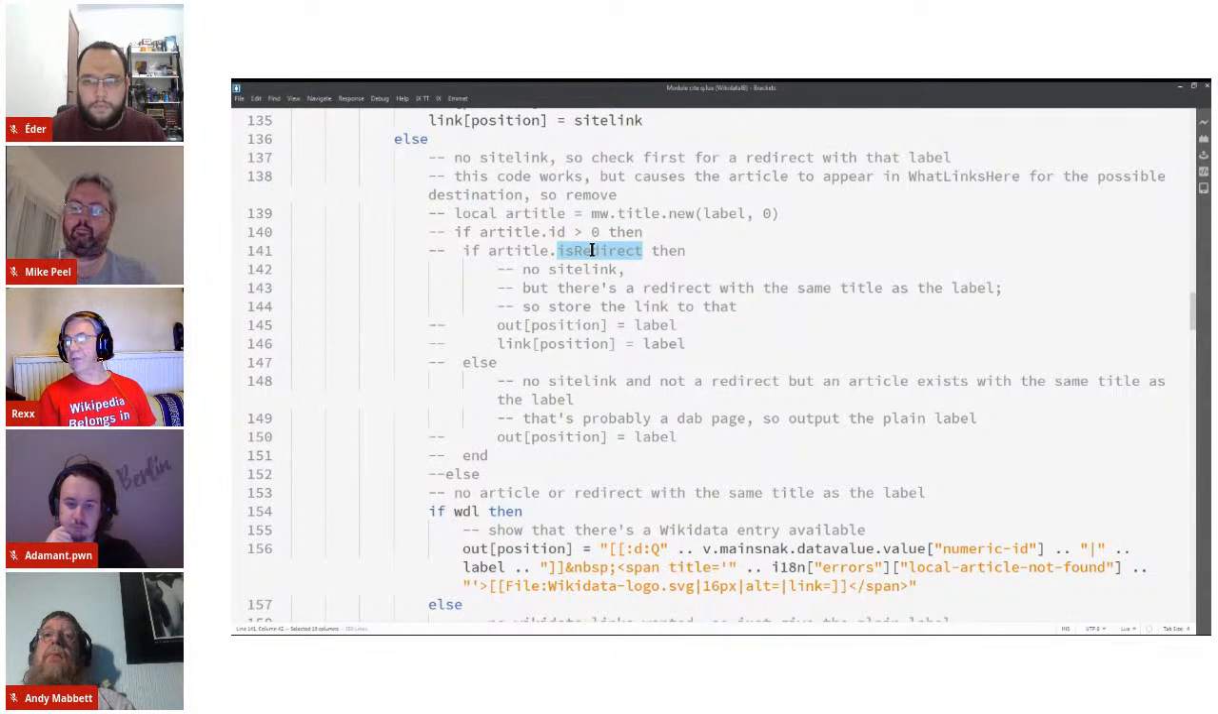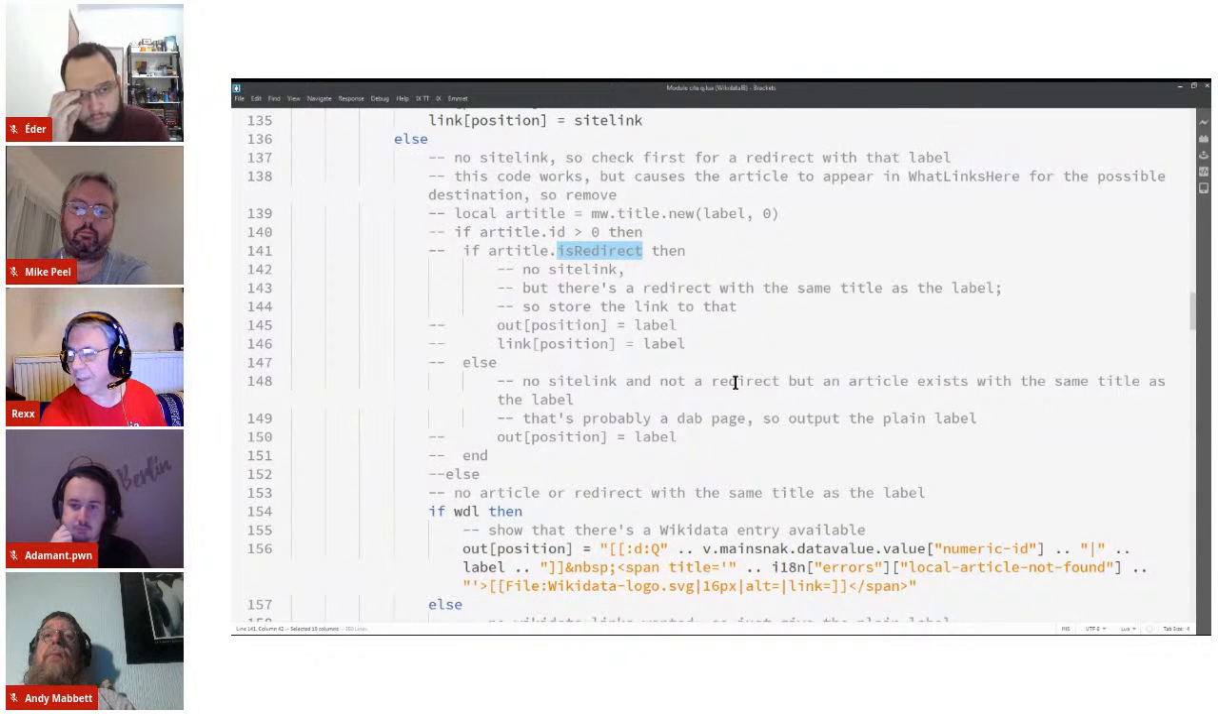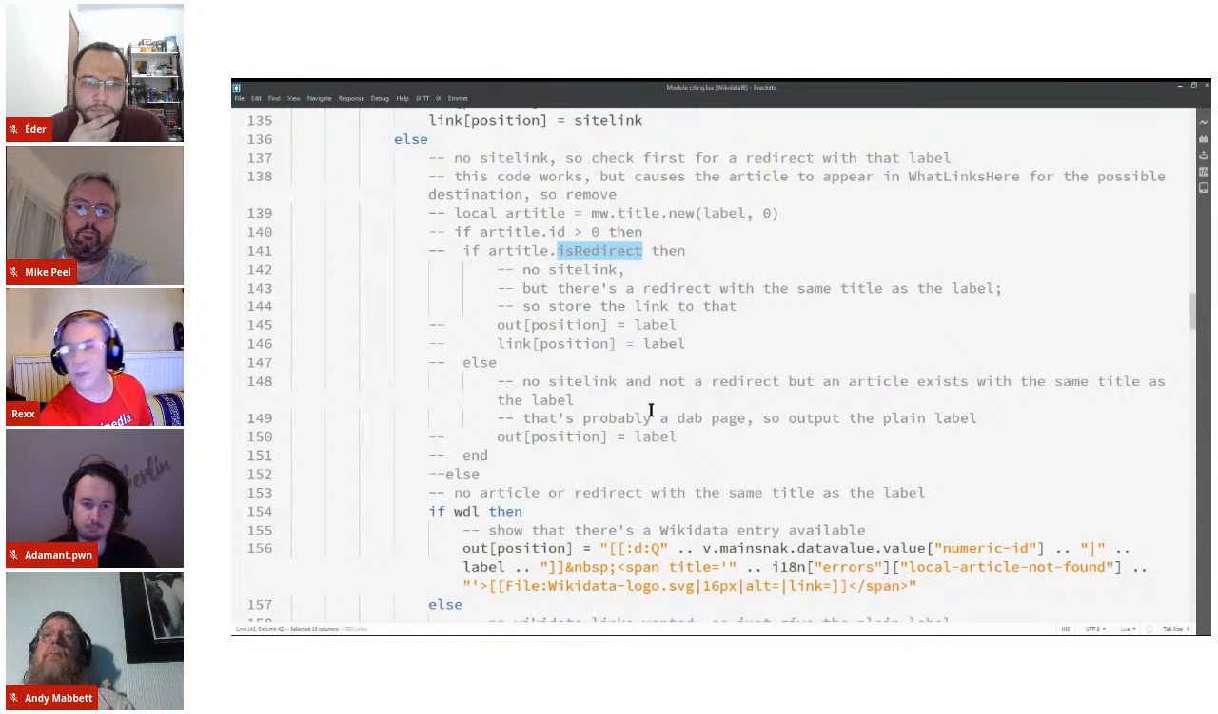And so what we do is we check to see whether there's a redirect. If there were an article whose title was the same as the label, if it exists and it's a redirect, then let's link to that redirect. But if there's no site link and it's not a redirect, but we have an article existing with the same title as the label, it's probably a disambiguation page. So we don't want to link to a disambiguation page. We just put the plain label out.